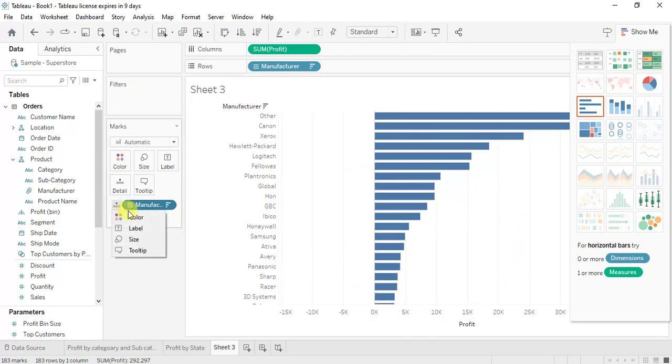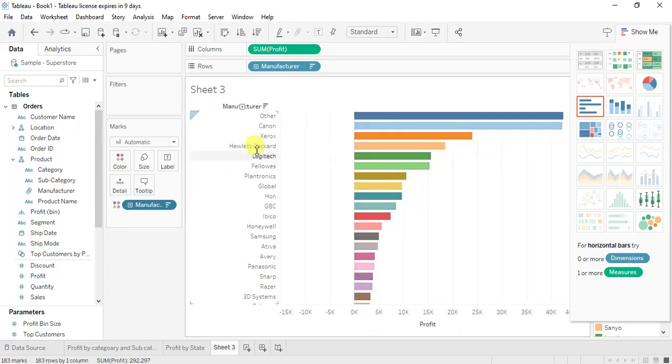So color, will it change? Let me check. Yes, there it is, the colors. So again, this gives you more good visualization, good insight of your business. Again, let's give the name to the sheet. It is profit by manufacturing, right? Profit by manufacturing. So you will understand which manufacturing is having how much profit. So there it is. We are done with profit by manufacturing.